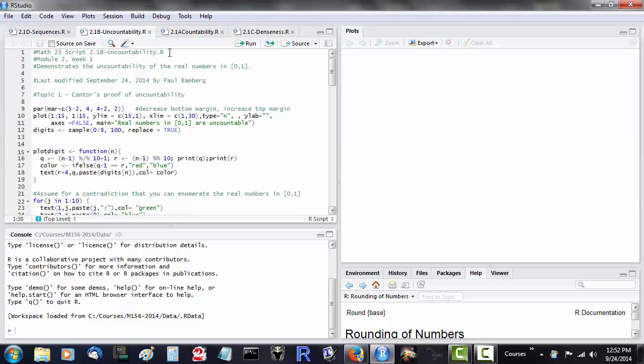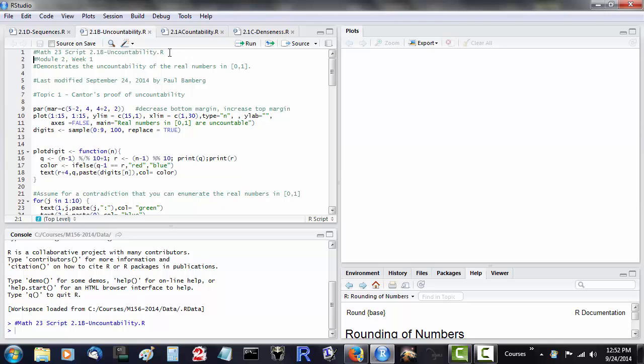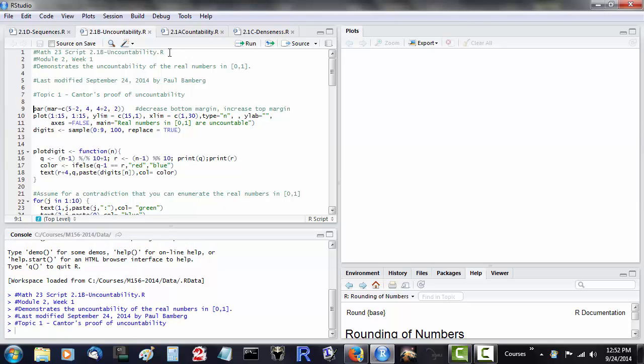What we're going to do is to assume that the real numbers between 0 and 1 can be enumerated, put into a list, assigned serial numbers, and then we will show that that assumption leads to a contradiction. This is a famous proof from the late 19th century due to Georg Cantor. It was quite controversial at the time, but since then it's become a staple of mathematics.